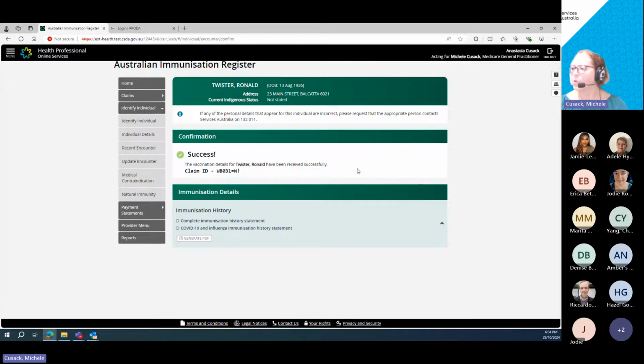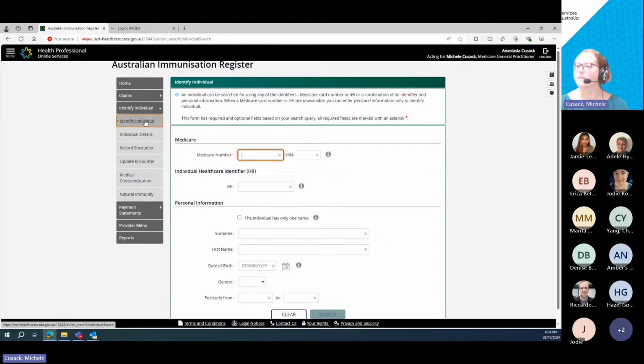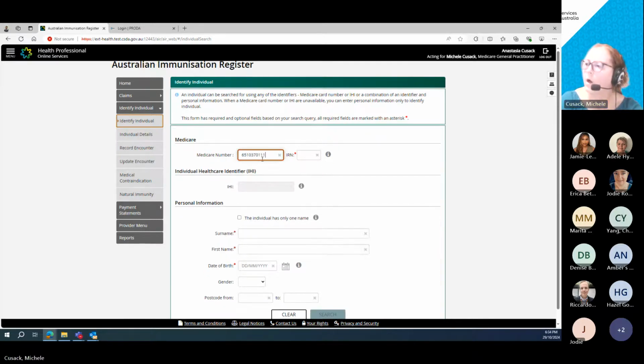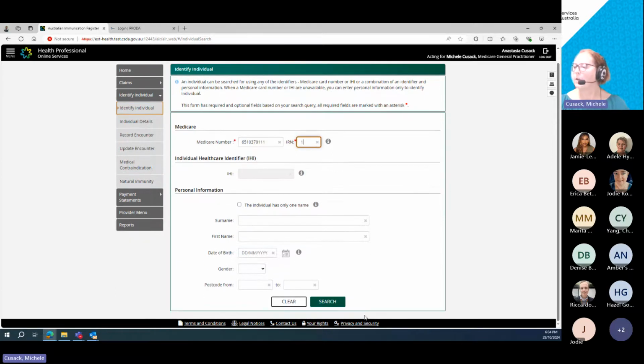And as a general rule, if he was a person that didn't have any identifiers, as in Medicare or an IHI, you would be able to see that, but you can see there's no immunisation history because he's a person that we're going to have to do an overnight check for. But for example, if we had someone else who did have a Medicare card, so we're popping in their number and their individual reference number, and we're going to have a look.